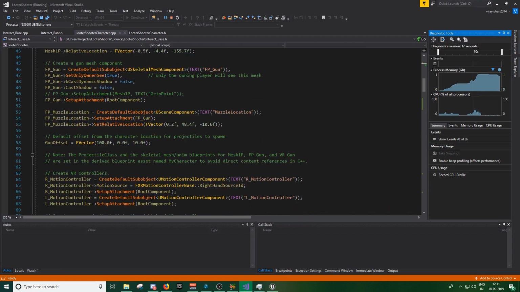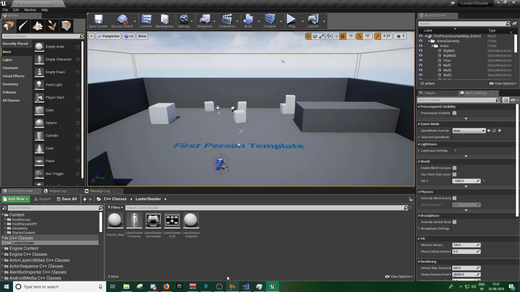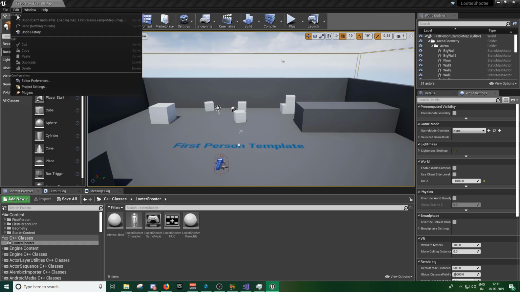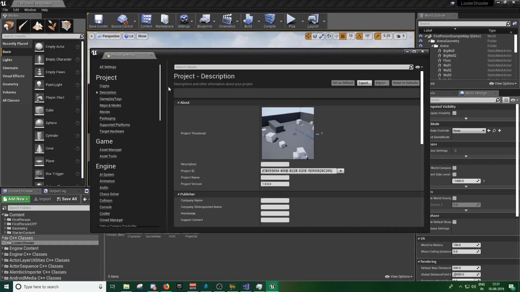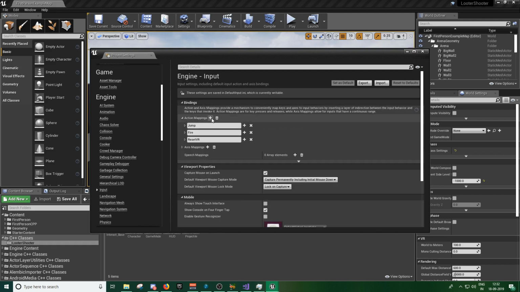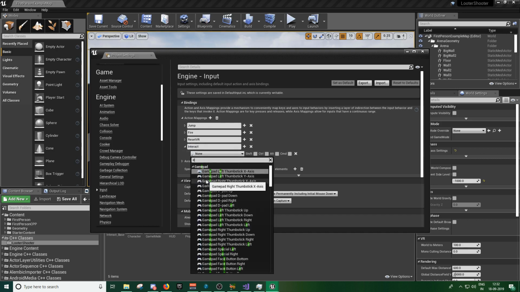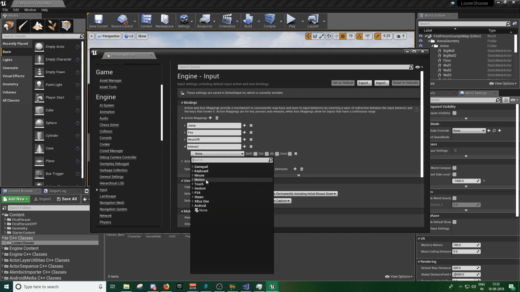I know I keep forgetting stuff which I shouldn't, but I'm new to C++, so sorry. So yeah, we need to go to our project settings, make a new action event, input action mappings. Let's add a new one. Let's call this interact. And let's bind this to E.